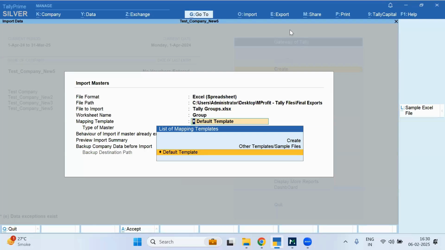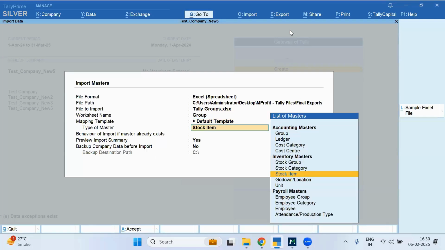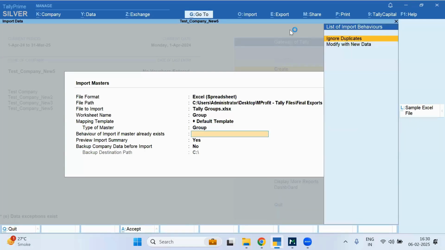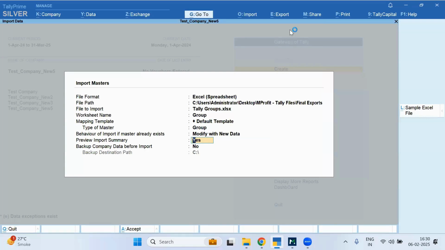Worksheet name is group. You have to keep the default template only. For accounting masters, I'll select group because we're importing a groups file. In this case, I'm selecting modify with the new data. Preview import summary, you can say yes or no, it is fine. Backup, for now I'm saying no, but we recommend taking a backup. Tally has a good functionality where before every import you can take a backup. If something goes wrong, which won't happen in many cases, you can simply restore the existing backup and you will get the data.